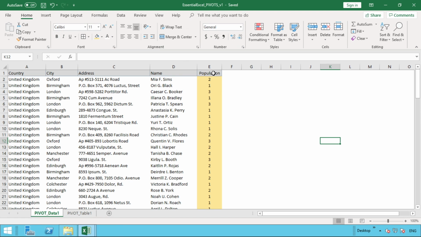What we have in this data, or in the pivot data sheet that you see here, is a number of addresses, and an individual's name in column D, and this is what we used to get our pivot table in the last video. What we just added is this one highlighted in yellow here for population, and for the purpose of this video we'll treat this as the population or the people living at that address.